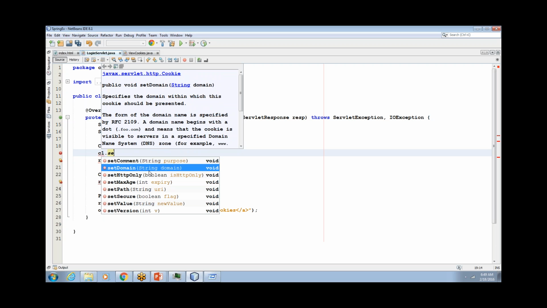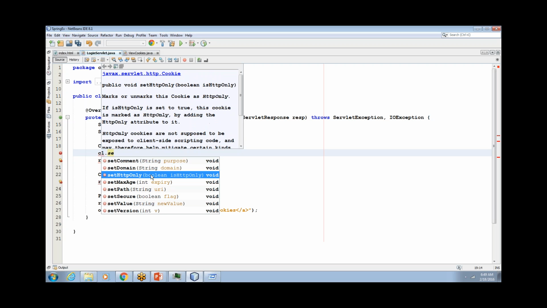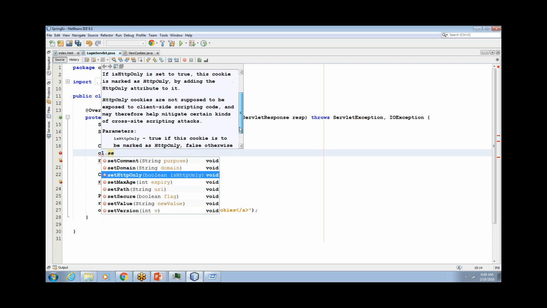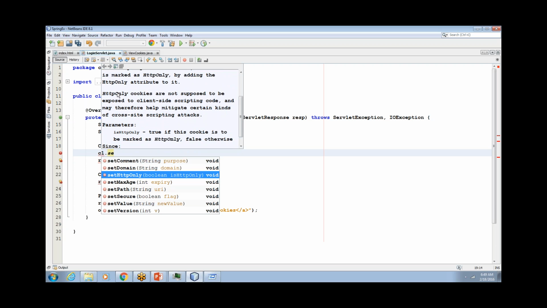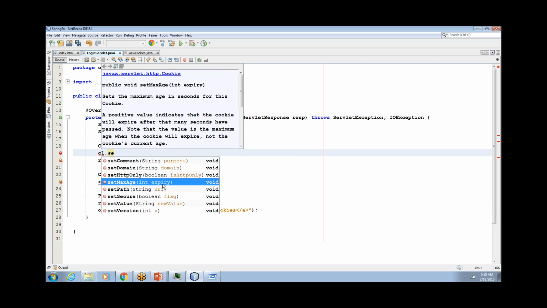Set domain you have got, and then HttpOnly. So now if you see HttpOnly, these cookies are not supposed to be exposed to the client side scripting code. That is, these cookies will not be accessible by the JavaScript. And then set maximum age.